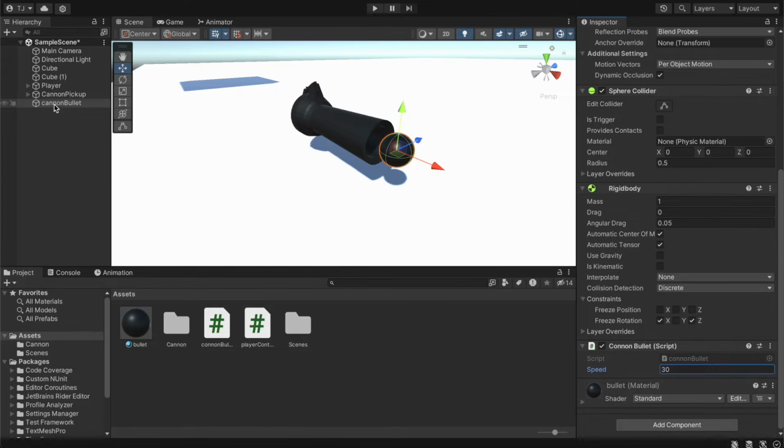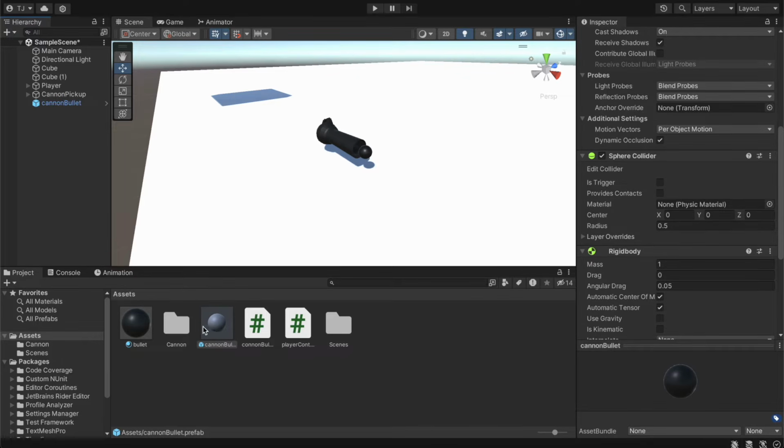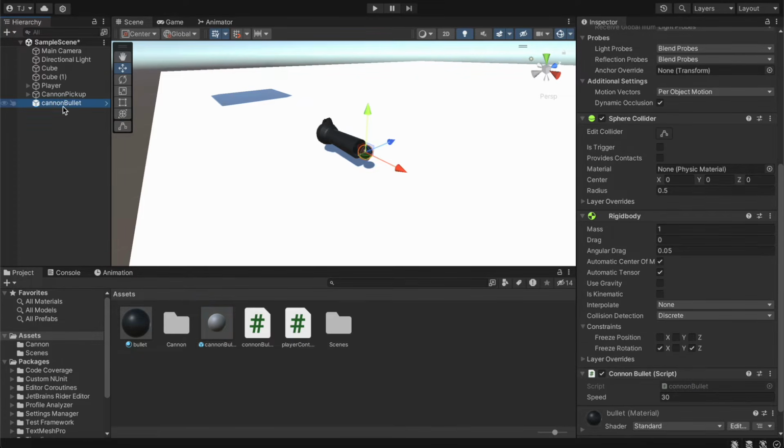Now what we have to do is save this into Unity. When we're going to shoot, we're just going to clone this object. So always when you shoot, you're just going to clone the bullet. To do this, we're going to drag and drop it over here in our project folder. As you can see, it's over here. And now we can delete it. Okay, so this is it.